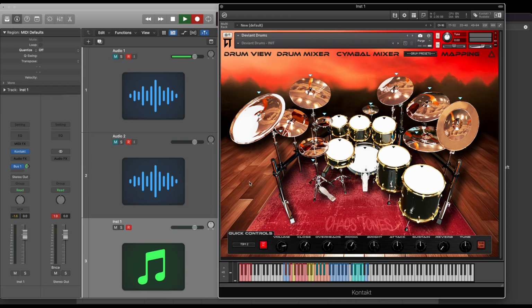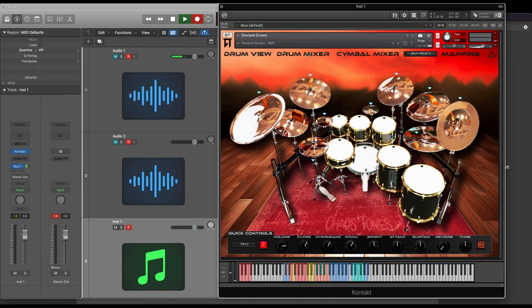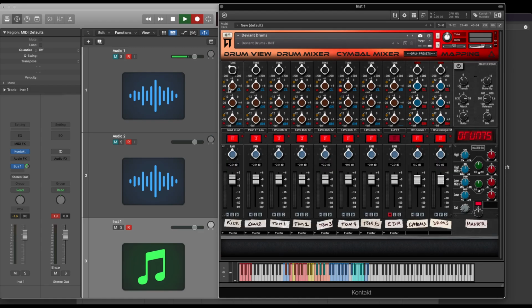That pretty much does it for drum view. We can move on over to drum mixer. All right. We have tune. We have close mic, overhead mic, and room mic. And those correspond to, of course, these over here. And we have solos and mutes for each channel respectively. Right. So there's a lot of control there. And we have that for every drum.